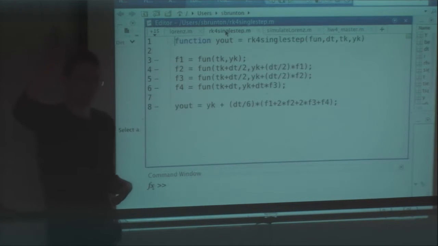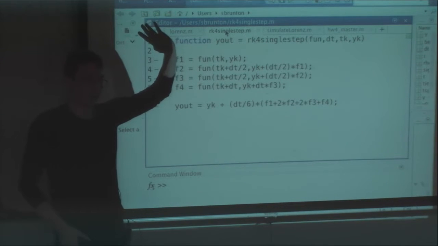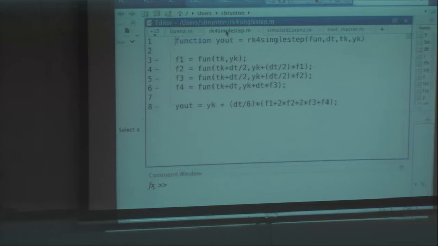So that at symbol, how many of you feel pretty comfortable with the at symbol function handles? Would anyone like one more example of how to do this? Yeah? A few of you? Okay.